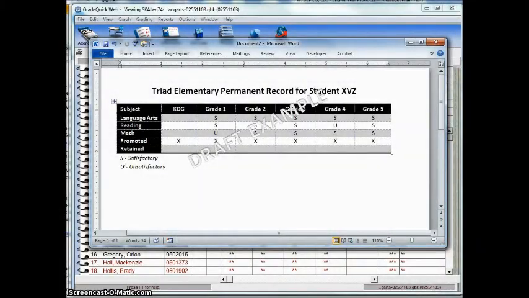The purpose of this video is to illustrate to grade 1 through 5 teachers the entry of a final assessment that will be used for each student's permanent record. As a result of the recommendations made during the end of the year teacher meetings, the decision was made to record the final assessment in language arts, reading, and math, using an S for satisfactory and a U for unsatisfactory.